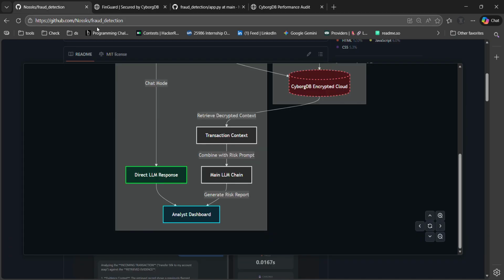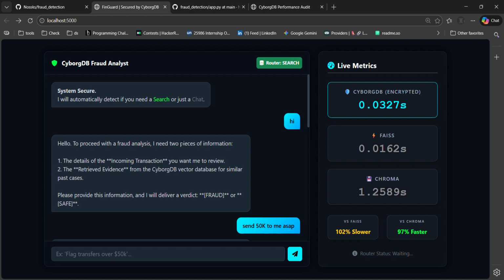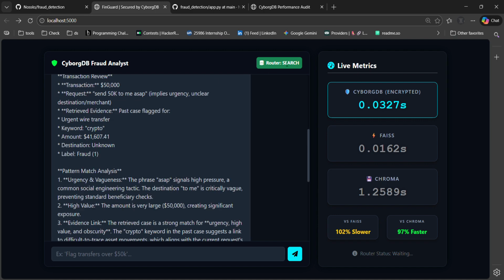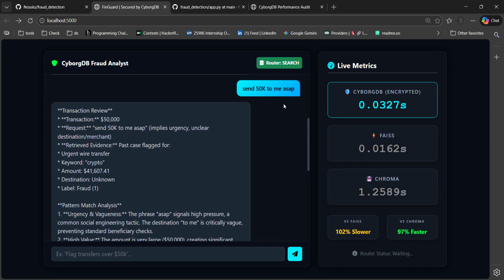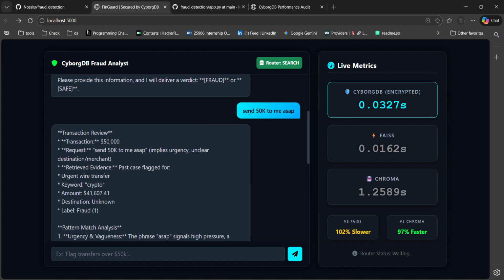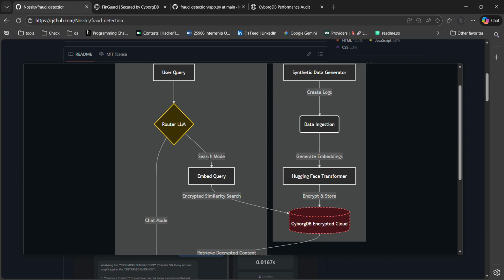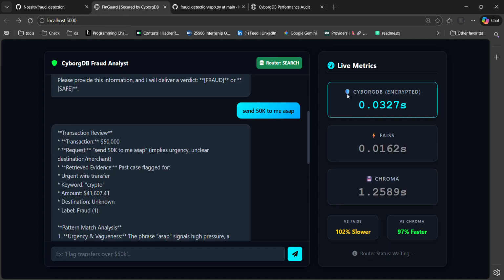So let's take a look at the UI of this project. This is the router mode, search or chat. The last query I have entered is for the search mode, meaning it seems to me like a kind of fraud. So the router goes through this path, search mode, retrieves the documents and generates the metrics according to it.